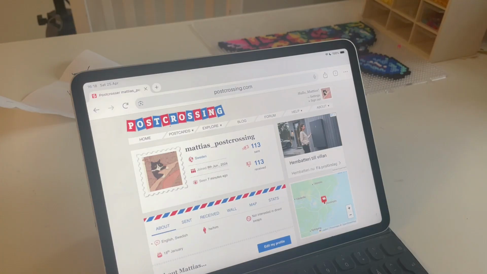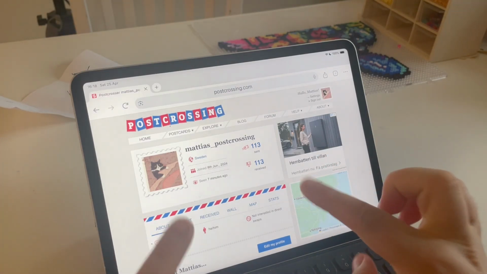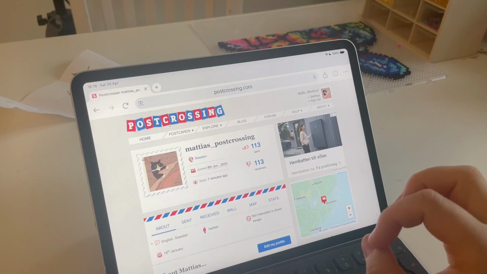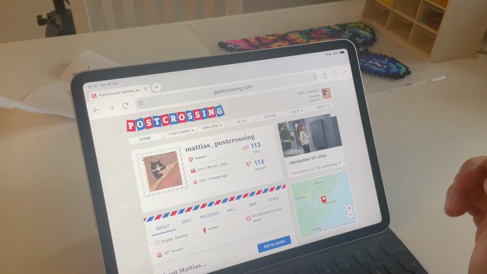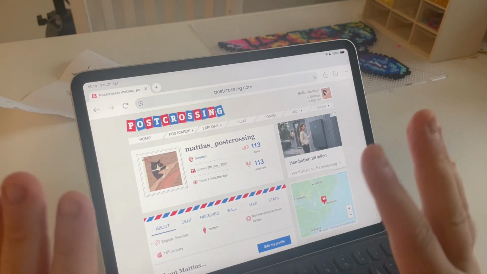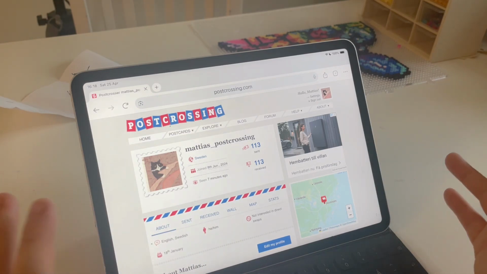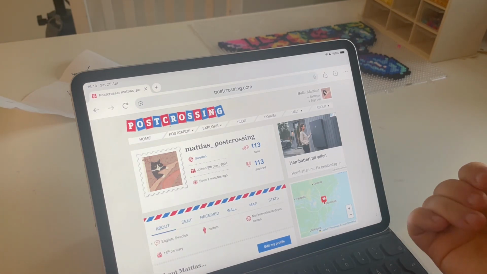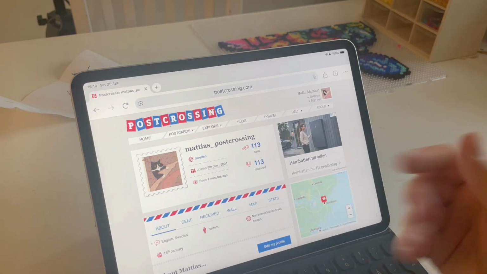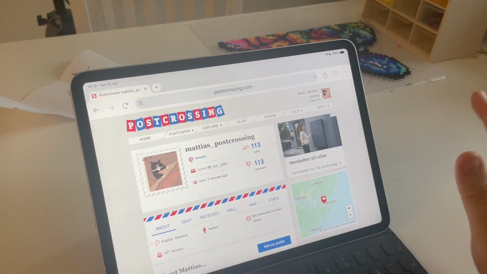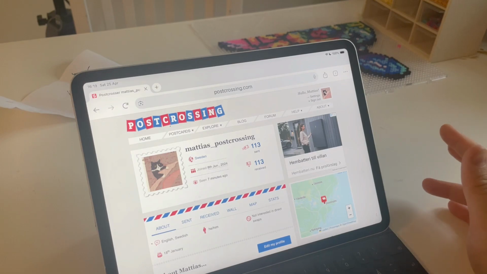Now, that said, let me show you everything you need and everything you maybe want to have to make it a bit more of a fun experience, and where I found my postcards and where you can find postcards. You don't need a whole collection. I have over 100. You don't need that many to start with, trust me.